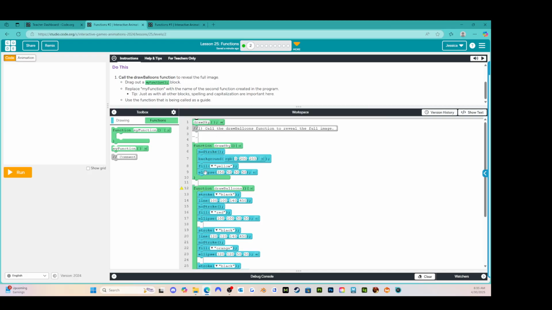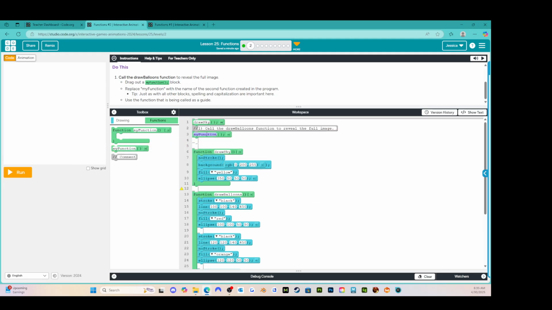So here are all the steps. Here is the shortcut. Here are all the steps to draw balloons. And draw balloons. Now we have our shortcut.